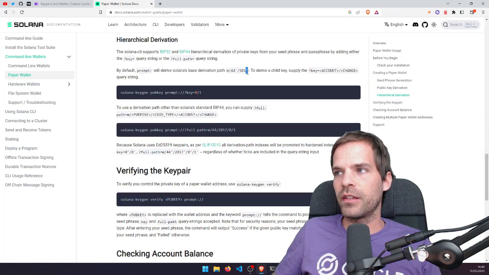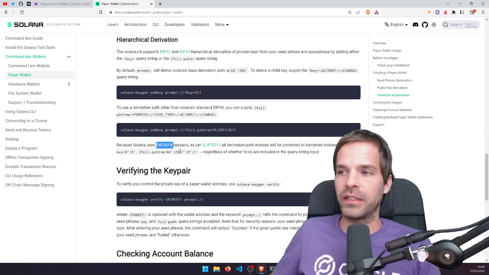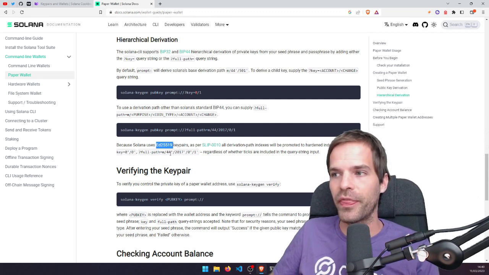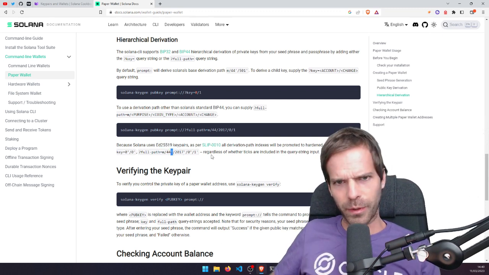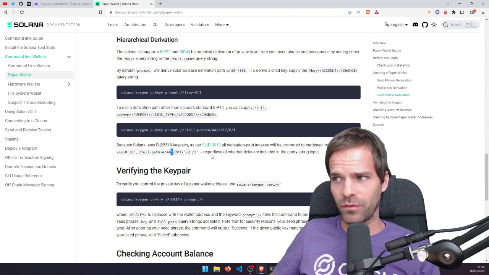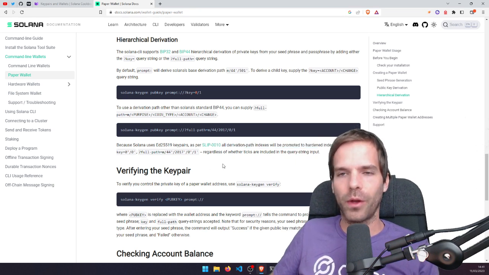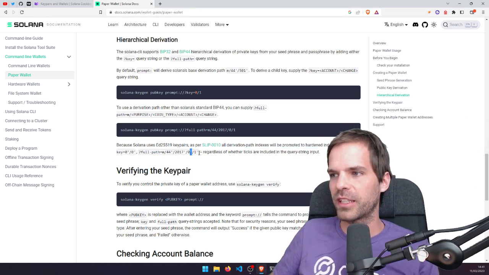And this thing here means that it's hardened, but on Solana, on this ED25519 curve, everything needs to be hardened anyway, so we can omit that because it's automatically hardened. Don't ask me what that really means, I did not really find that out yet. All derivation path indexes will be promoted to hardened indexes, so it doesn't matter if we write them or not, they will always be hardened. So they will always be ticked like that.